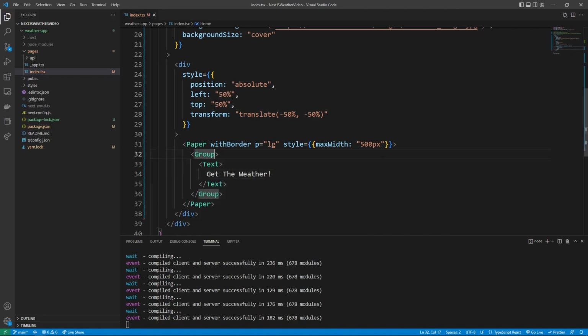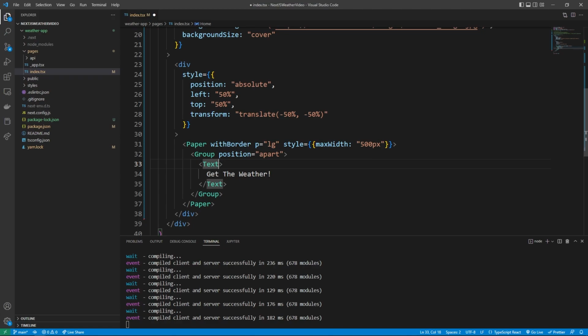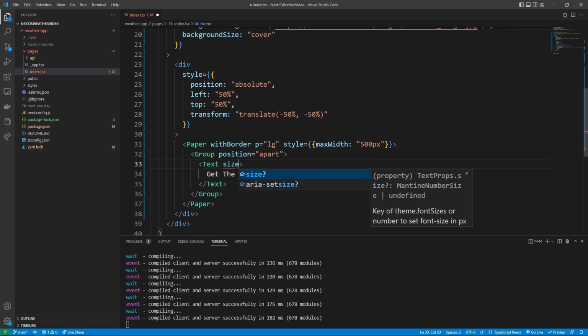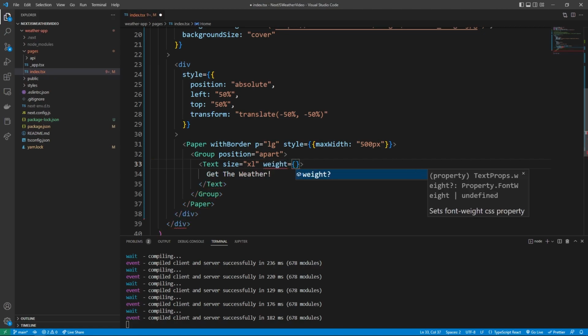Whenever you're working with a React component library like Mantine, understand that you can add properties to these components to change up their functionality. For example, Group has a position property, which allows you to define the justify content property, but pretty much just means if you want things in your group to be to the left or right or center or apart, you can choose here. We can see what text apart looks like for this group. The Text also has properties. For example, size is equal to extra large, and we can also define the weight of the text so you can imagine how bold it is.